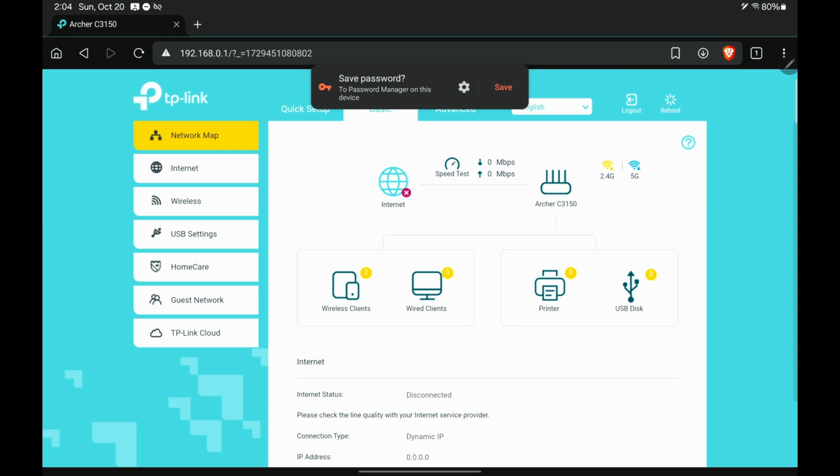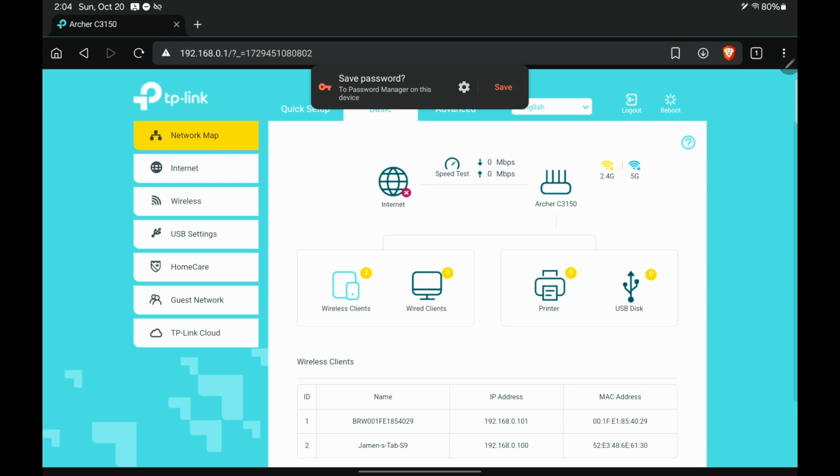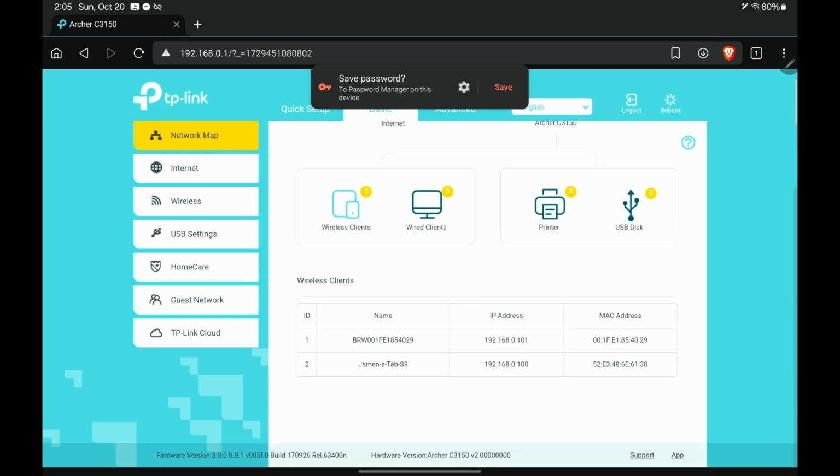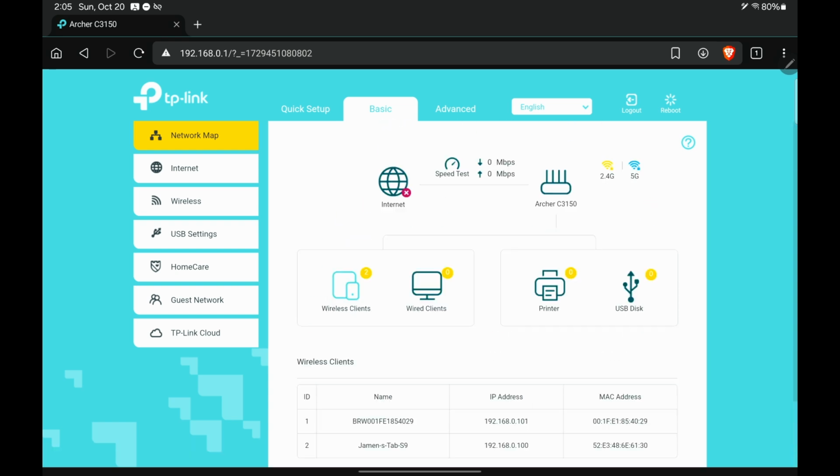So what this shows right now are the various things, the wireless clients and the wired clients connected to the router, printers and USB. I actually do have a printer, but it's connected over wireless. So if I were to tap on wireless clients here, the two things that are connected are this is the Brother printer, and then this is my tablet. And then it'll say whether the internet is working or not, and in this case the internet is not working because we don't have internet here at the church. So this is the general interface for the router.